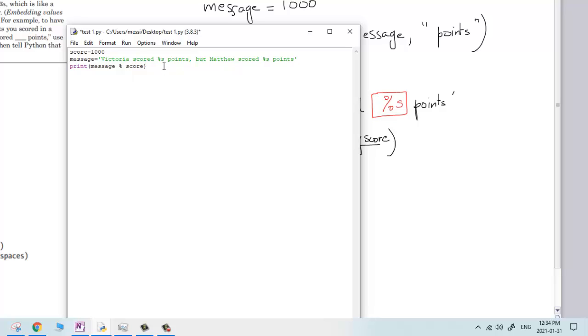So Victoria has a specific number of points and Matthew has a specific number of points. How am I going to do it this way? From the beginning, I'm going to say Victoria scored 1000, Matthew... actually, I don't want to use a variable with a capital letter, so Victoria with small letters and Matthew with small letters because I'm using variables. So I'm going to say, let's say, 800 points.